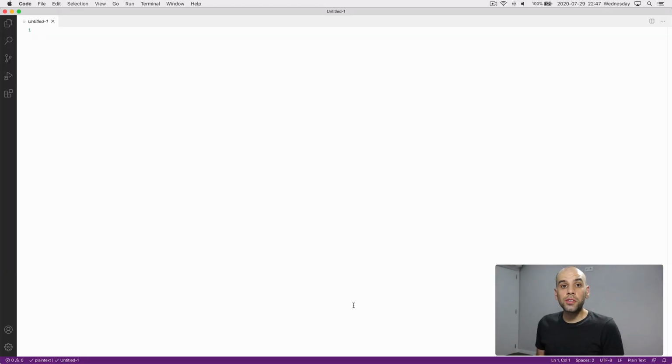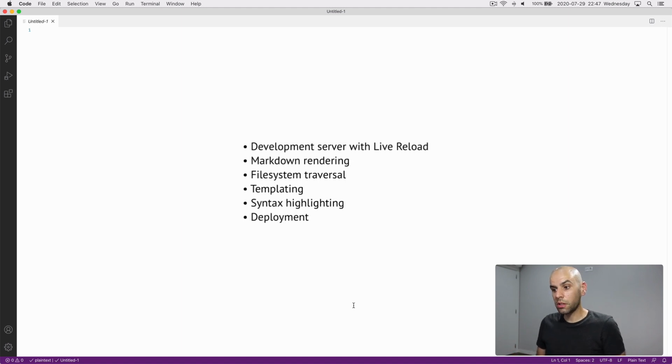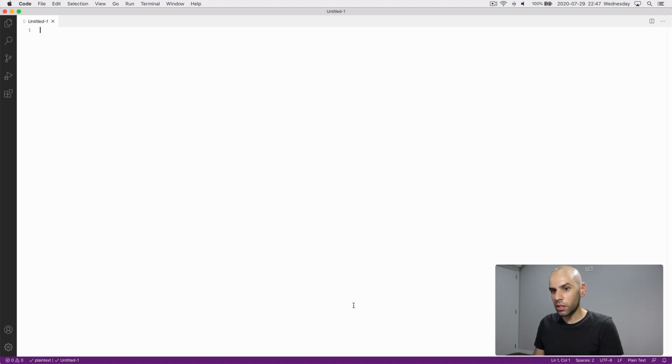And that's what we are going to do here in this session of coding. We are going to go over some of the most important features from the static website generators, and we are going to recreate them using libraries. Most cases, we're just going to use some library. We don't have to write the code ourselves. We are going to go over a development server with live reload, how to render Markdown, how to pick up files from the file system, how to do some templating, how to enable syntax highlighting, and how to deploy the website. Let's start by creating a new project.